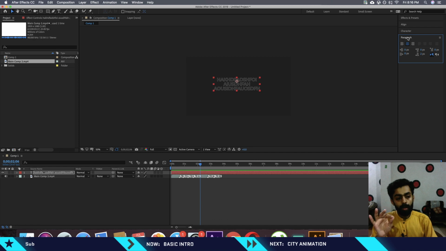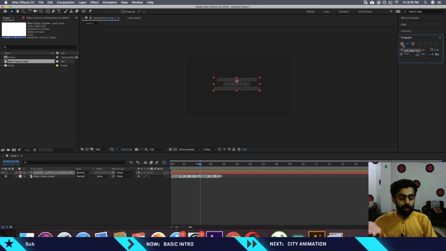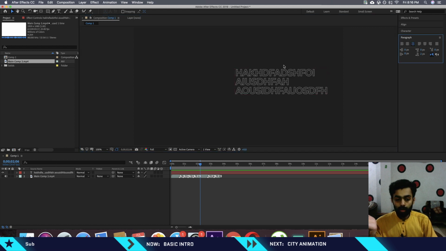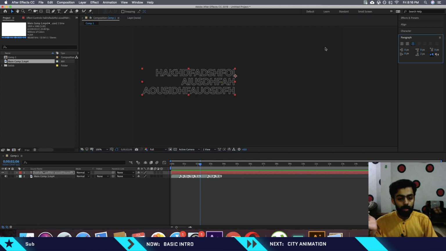If you cannot see this paragraph window, you can always go into the Windows panel and make sure that this has been checked. Okay, now we have turned on this paragraph. If I click on this left align button, obviously it will left align. And if I select this text and press this right align button, you can see that this text has been right aligned. If we want it center align, you can again press this button.